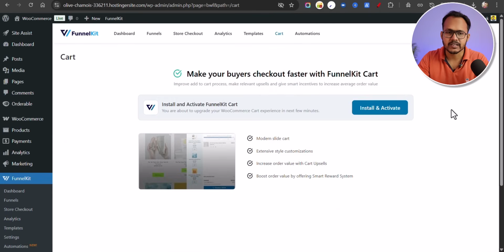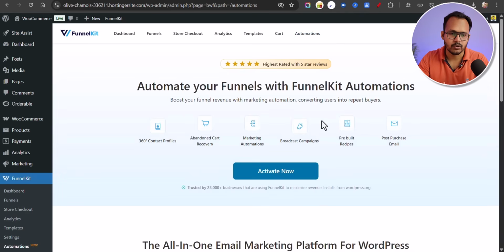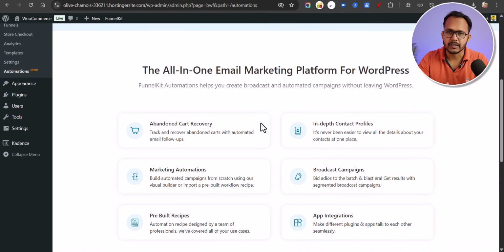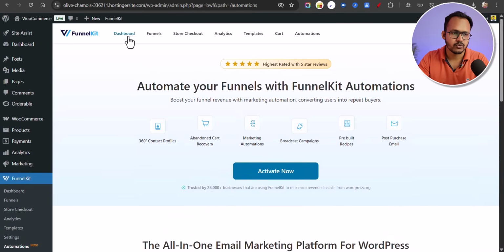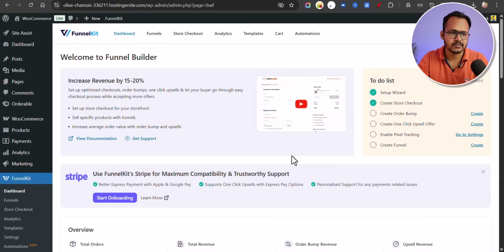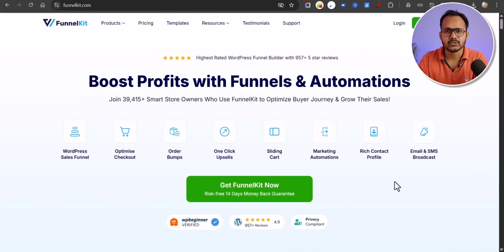You can also edit your cart using the FunnelKit cart plugin, and you have the FunnelKit automation plugin as well for email marketing automations. So FunnelKit offers varieties of plugins. You can customize your checkout page, you can customize your cart, you can set different type of automations using this plugin. Now you know how you can edit your WooCommerce checkout page pretty easily. All you have to do is install the FunnelKit plugin, and you can easily customize your checkout page, whether it is a single page or multi-step checkout. You can do that easily with this plugin.